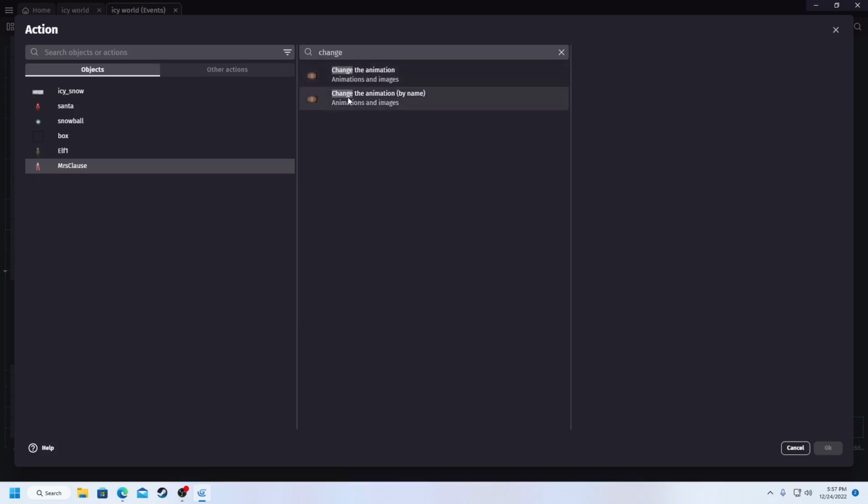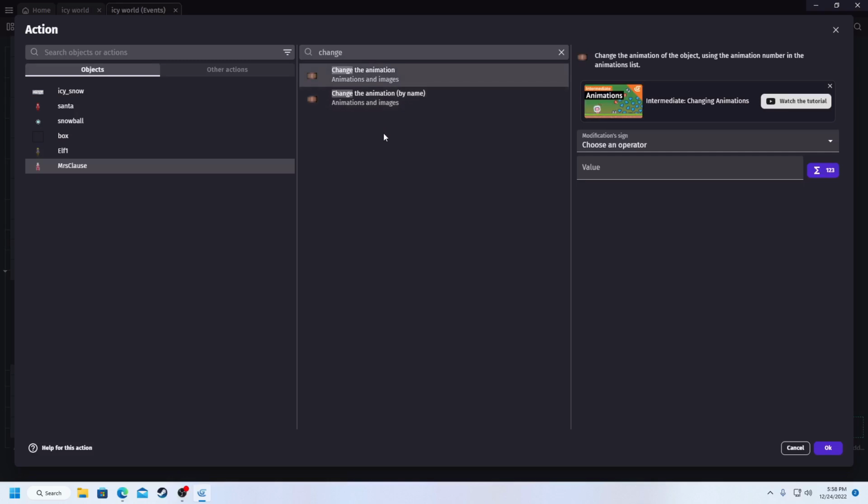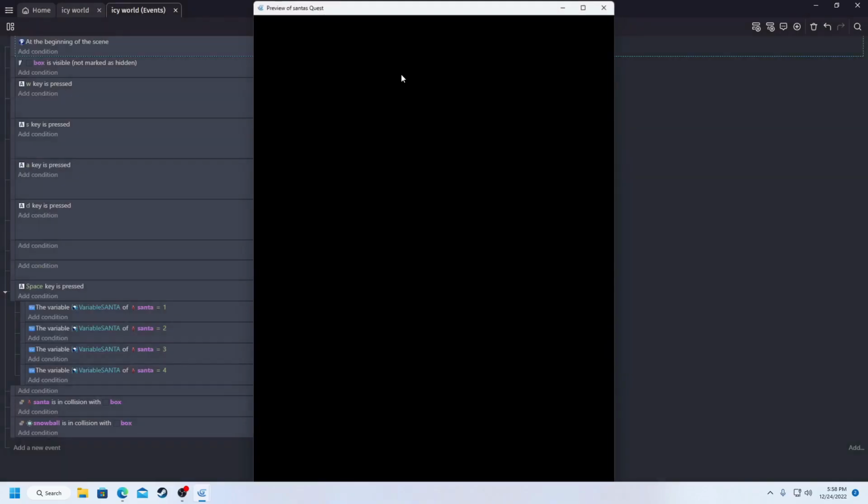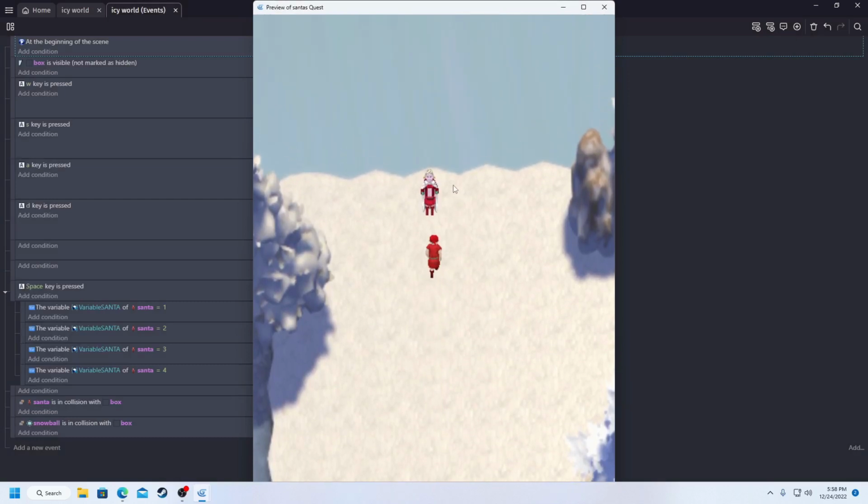Change the animation by name. Animation name, Mrs. Claus. Okay. No. Change the animation. We'll do that instead. Set to value 1. Okay. So there we go. Change the animation of Mrs. Claus to 1. And we're going to want to drag this all the way to the top of the scene. Preview. There we go. But she's still not moving.